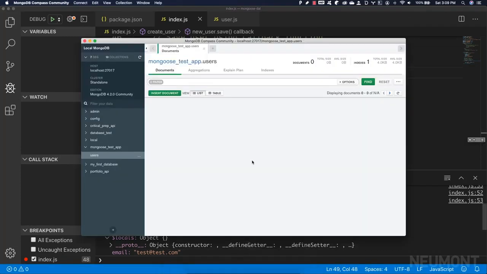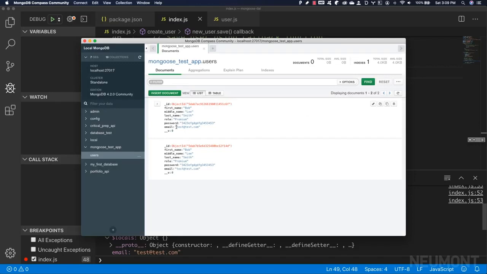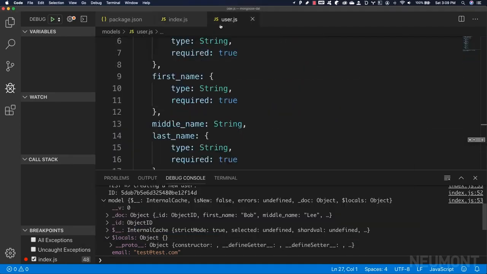Let's go over here to our Compass. You see we're already in our Mongo test app and we are in the users collection. Let's refresh this collection. We now see that we've got two objects in here. Of course, we've got duplicates because we don't have any constraint on first name and we don't have any constraint on email. So these are identical objects. That's something we would have to handle in our business logic if we wanted to make sure that all emails are also unique. We would handle that inside of our schema.